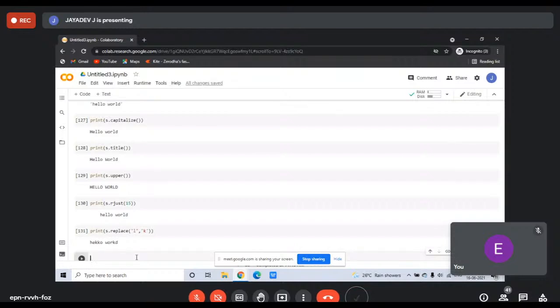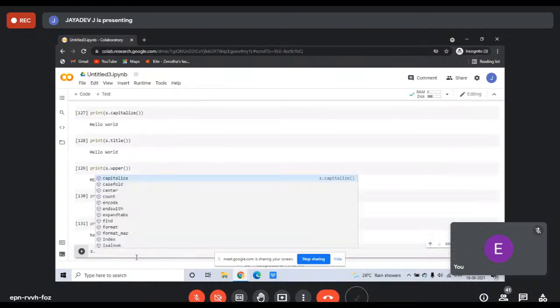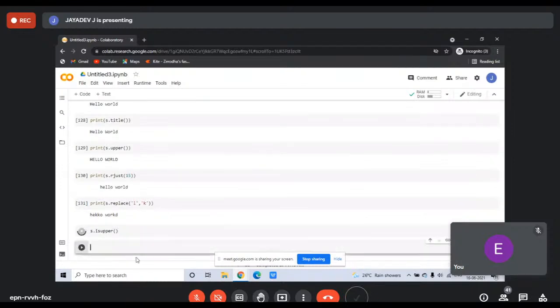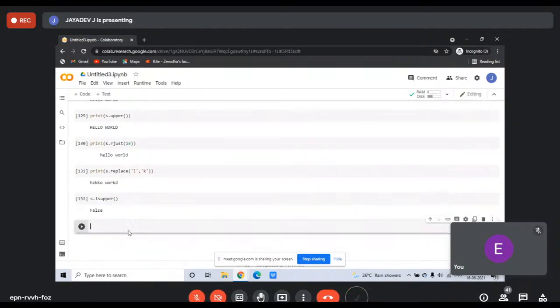There are also, like I said, methods to check if certain conditions are true. Like if we want to check if S is upper, then we put S dot isupper. Not S dot upper, it is S dot isupper, because it is checking whether S, that is hello world, is in upper case. S is not in upper case because everything is in small case, and it is showing as false.